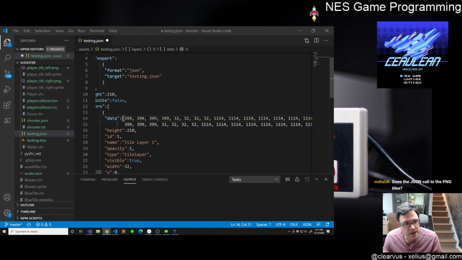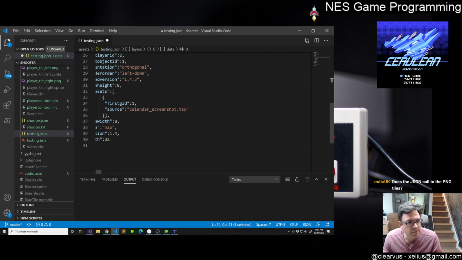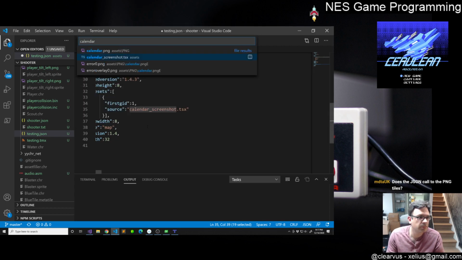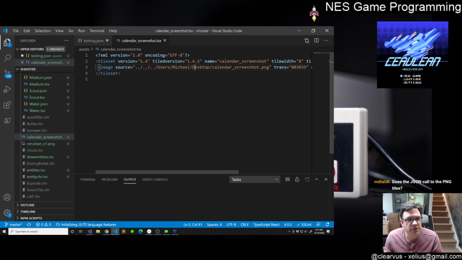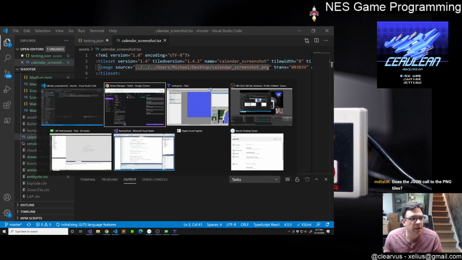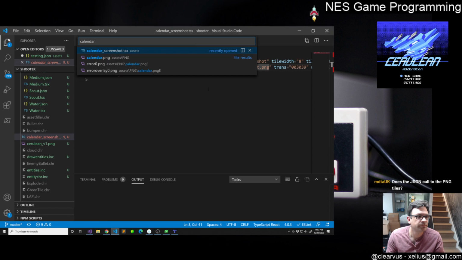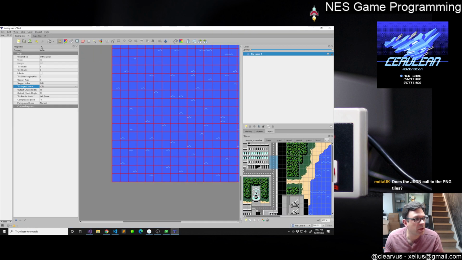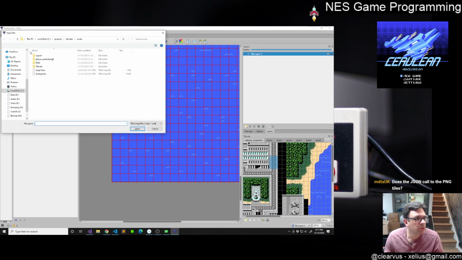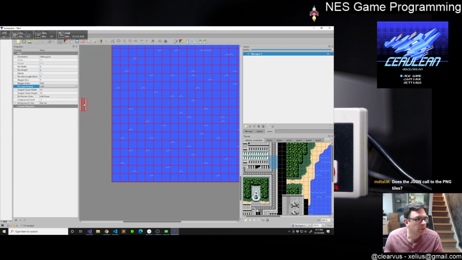Yes, so the indexes that you're seeing here, or the indices you're seeing here, are the PNG tiles referenced by this calendar screenshot tile set here. So this XML, we should actually export that as well. So let's do that. Is it not over here? Oh, it's on the desktop. Okay.